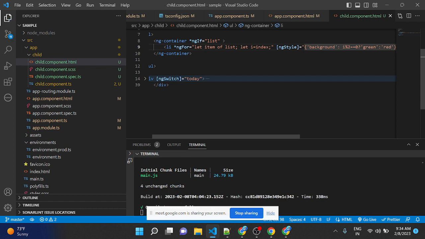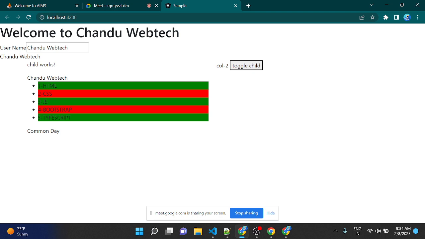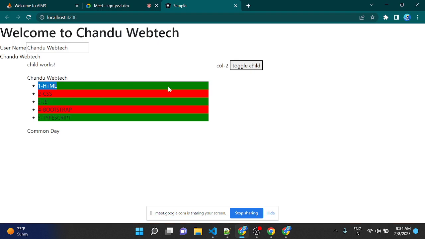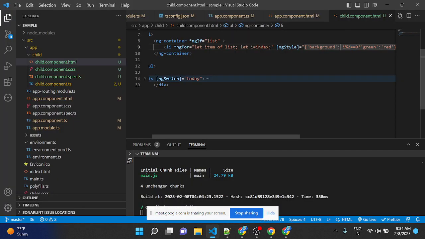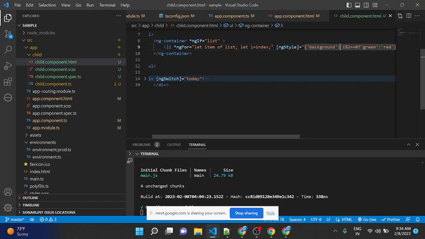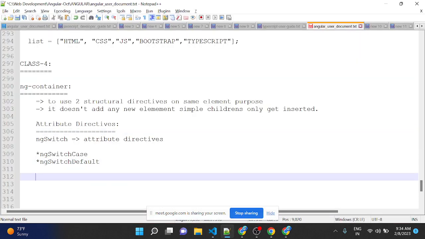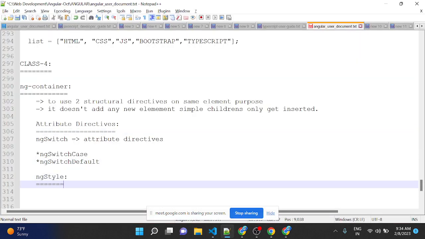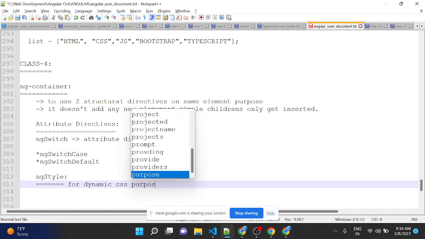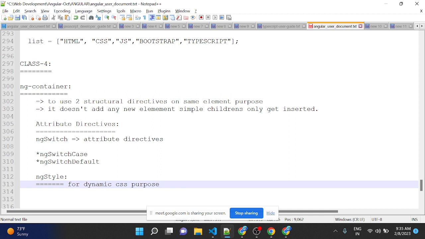See, with ngClass and ngStyle, I have put for whichever element, for even elements one color, and for odd elements a different color. I have put ngStyle for dynamic CSS purposes.